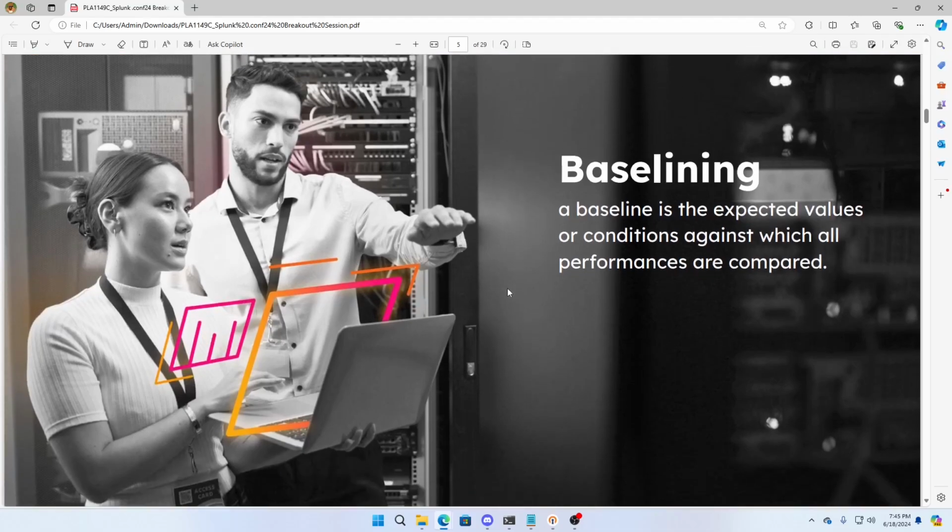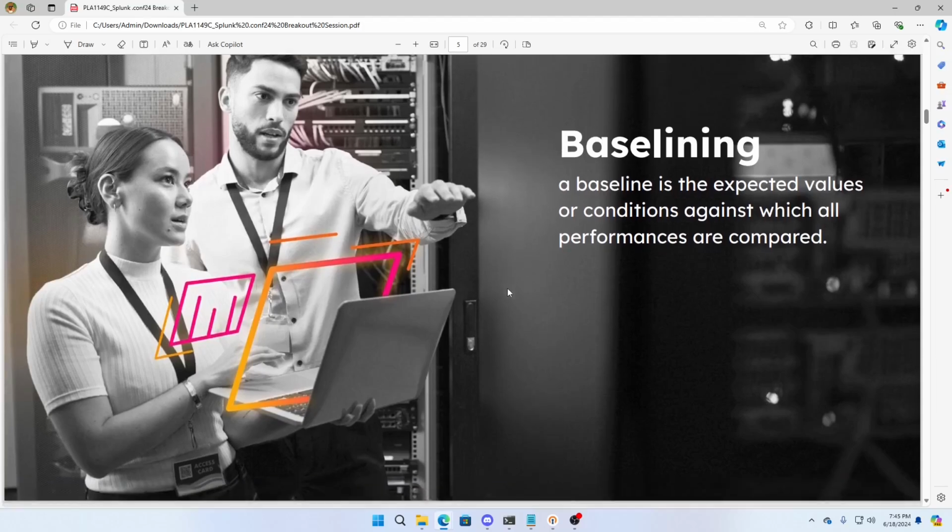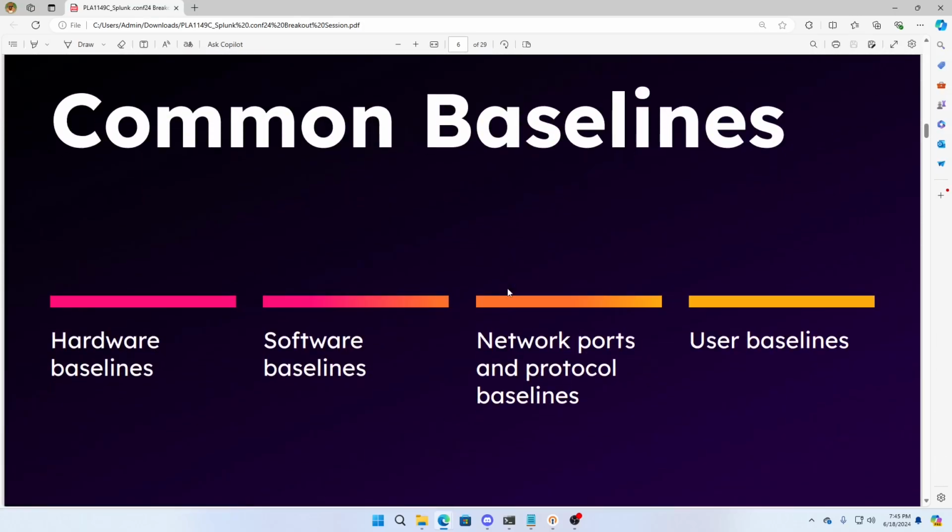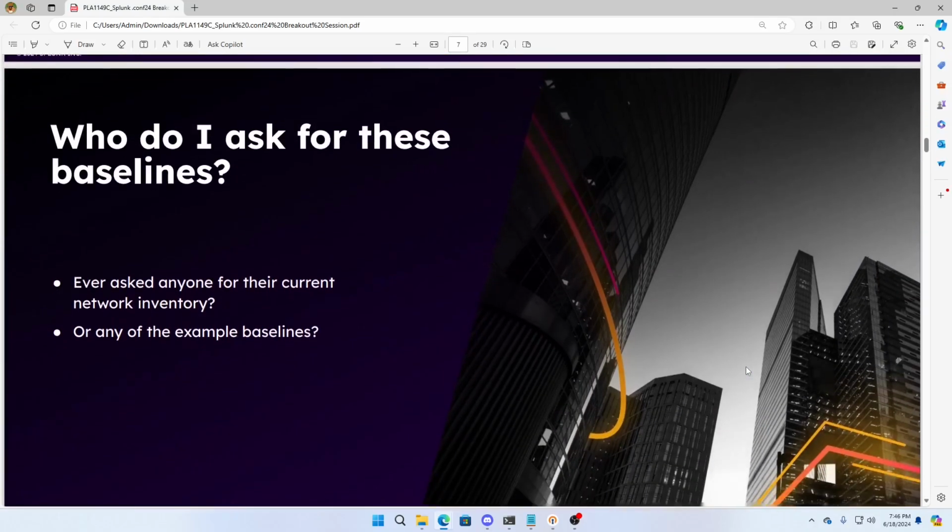Let's discuss what baselining is. Baselining is the expected values or conditions against which all performances are compared. I've given a definition to it. What is that in practice? Well, let's go the other way. Common baselines, let's discuss what some are. Maybe a hardware baseline. Can I get a software baseline? Can I get network ports and protocol baselines, user behavior baselines?